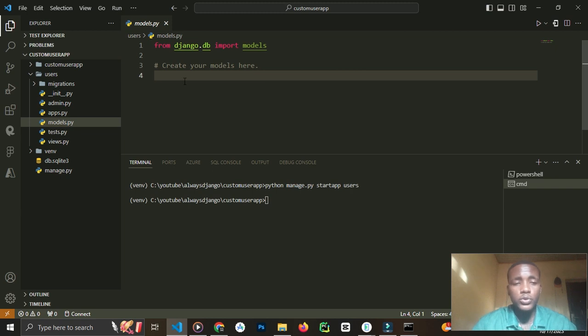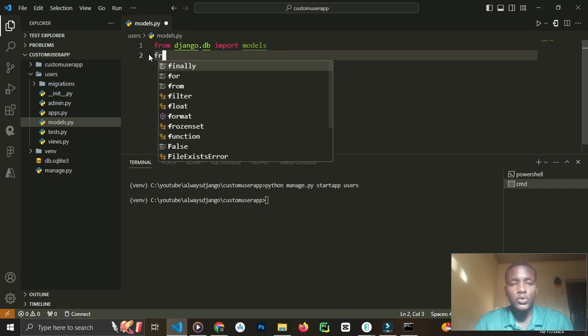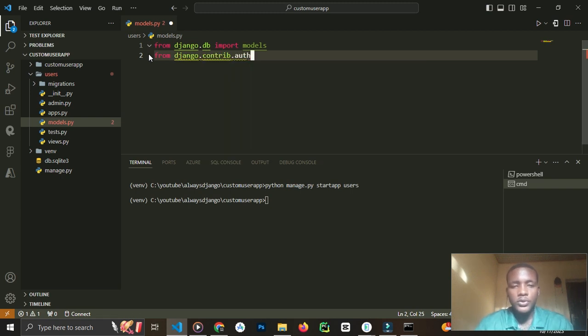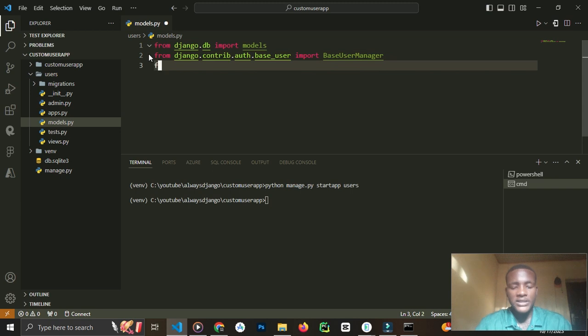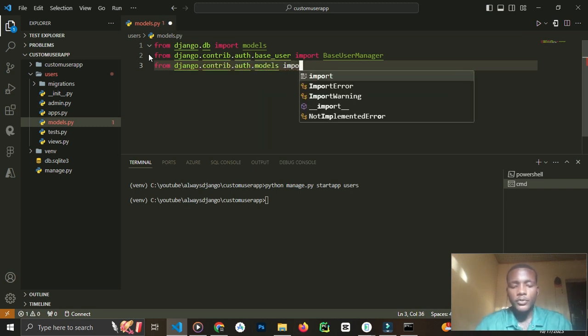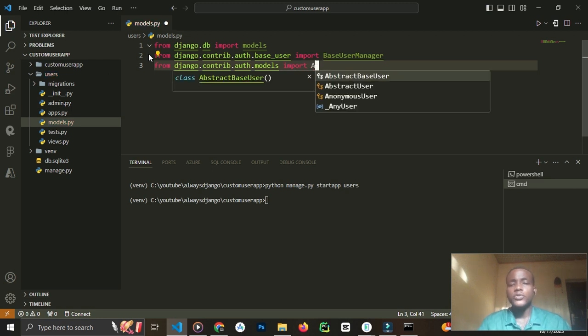We need to import two classes here. We say from django.contrib.auth.base_user, we import BaseUserManager. Then from django.contrib.auth.models, we import AbstractUser. If you look at this dropdown now, we have two options: AbstractBaseUser and AbstractUser.